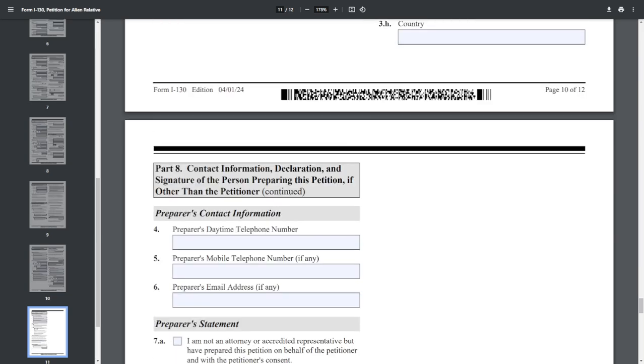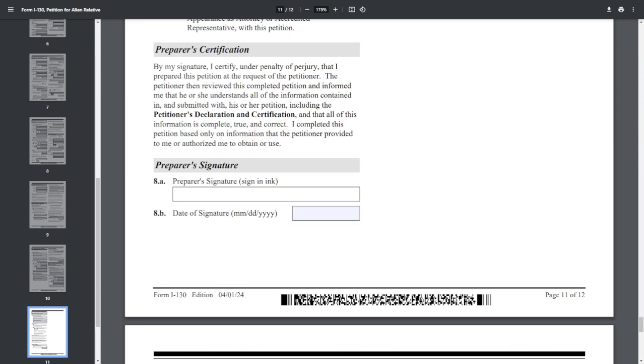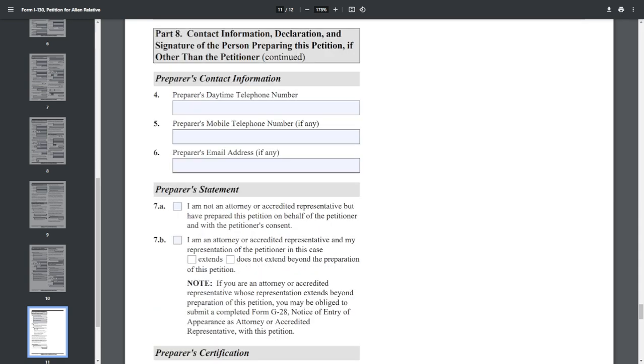Part 8. Contact information, declaration, and signature of the person preparing this petition if other than the petitioner. If someone other than you, the petitioner, prepared the petition, that person must complete and sign Part 8. If the same individual served as both interpreter and preparer, that person must complete both Part 7 and Part 8. If the preparer is associated with a business or organization, they must provide the name and address of that entity. Every person who assisted you in completing the petition must sign and date it. Stamped or typed written names are not accepted instead of handwritten signatures.